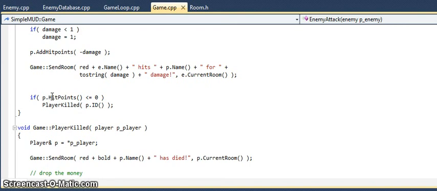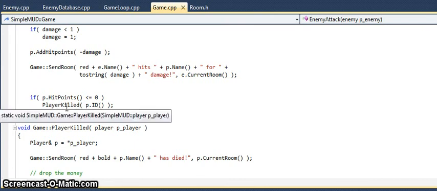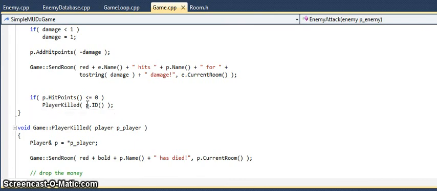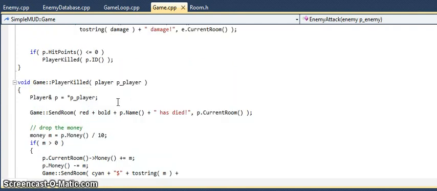If the player's hit points is less than or equal to 0, the player's dead, so we're going to have to kill the player. So we pass in the player and the ID. We're going to tell everyone in the room that the player has died.